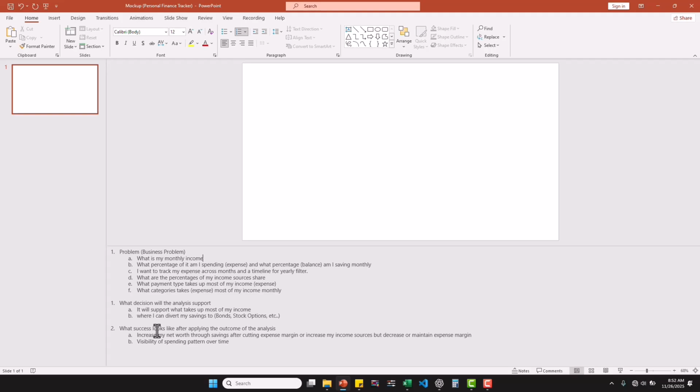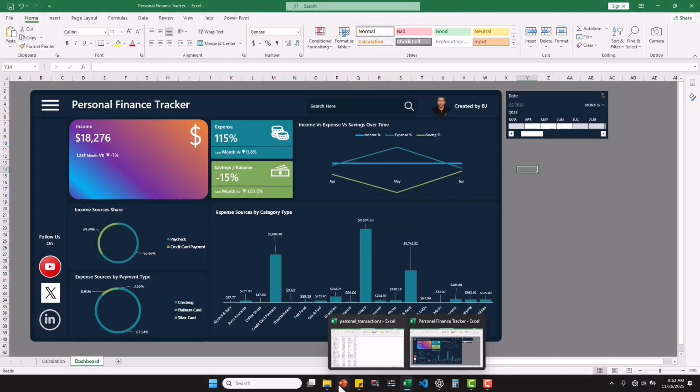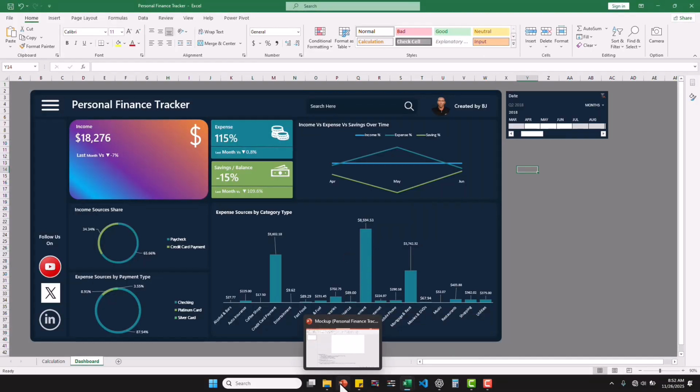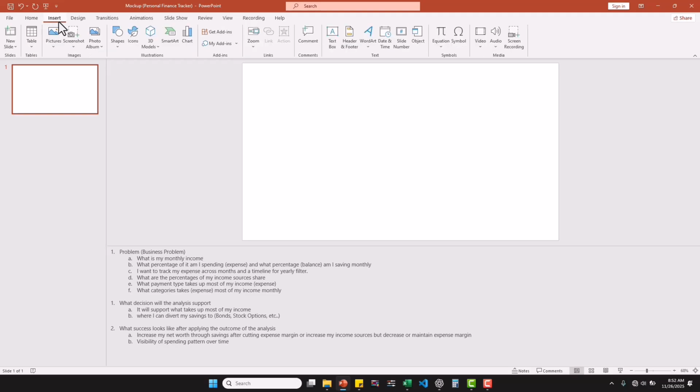Now, before we start, we are going to design a mock-up of how the dashboard is going to look. This is how the dashboard is. But for every analyst, let's assume that we haven't designed this, that we want to start with our analysis first. So we are going to design the dashboard. The first step is to insert a shape. Let's insert a shape.